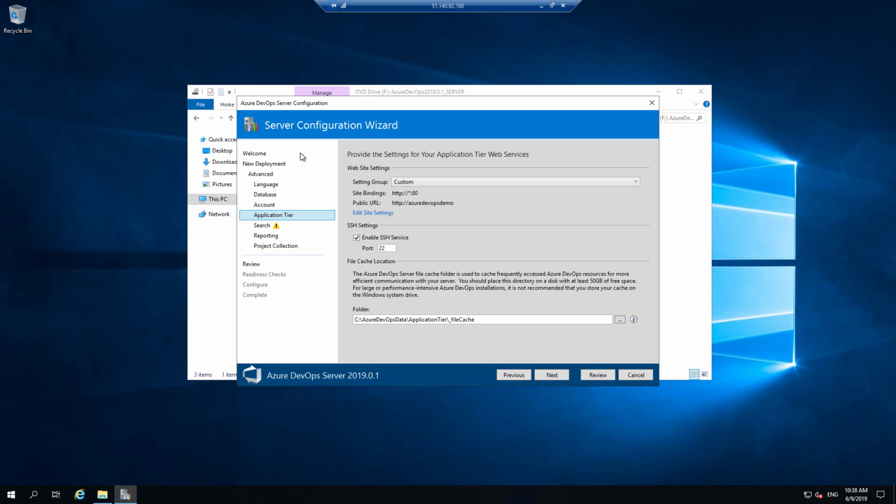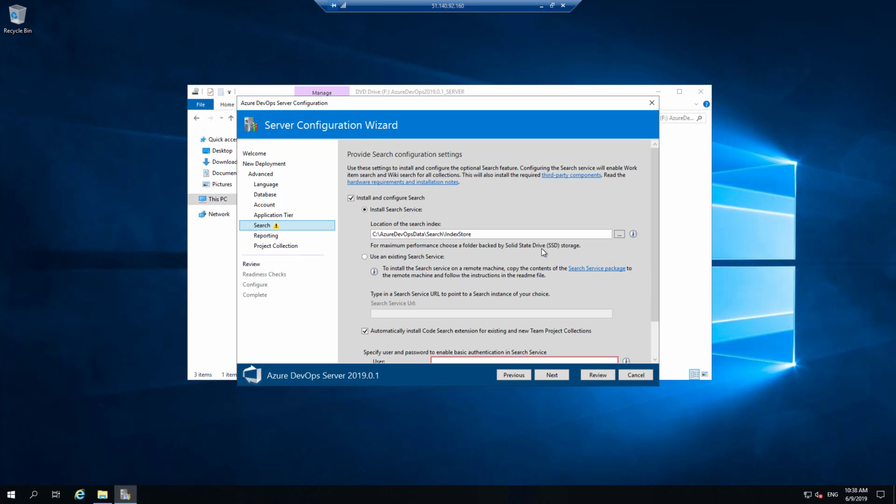Leave the enable SSH service box ticked, because this is a good service we can use later in, for example, Git, and other authentication requirements we will have for other services. For file cache allocation, you may need to select a different drive, not a system drive. It's not a good idea because these files can grow very quickly and eat a lot of disk space, right? So click next. All right.